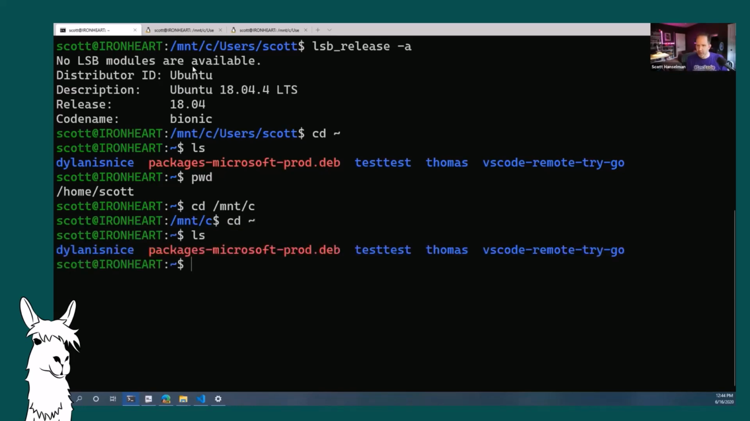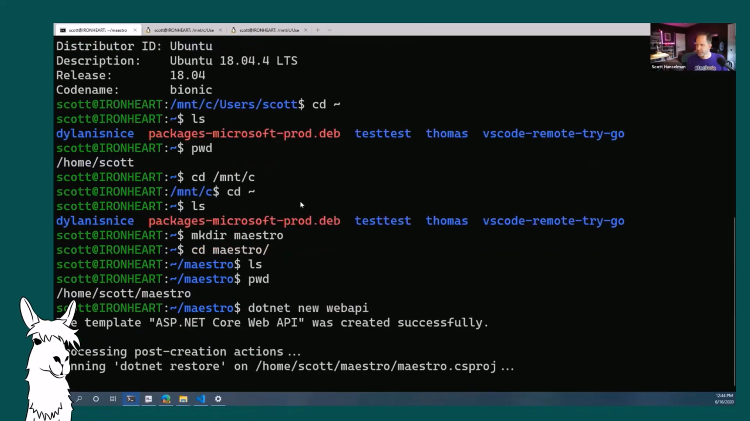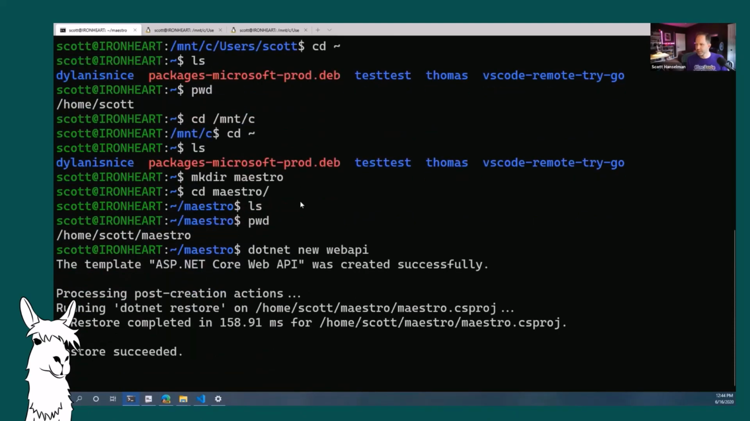So Maestro is asking, how do I code a web API but have it debug and run in WSL? Great question. Let's do this. Make a folder. It's empty. Note where we are. We are on the Linux file system. I'll just use dotnet new webapi. We'll go and create one.